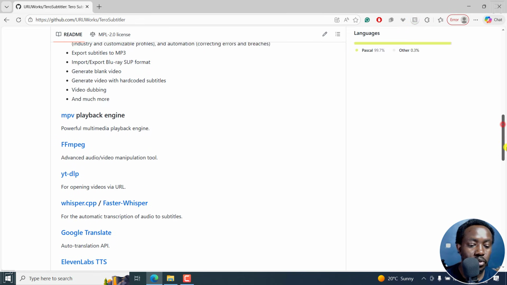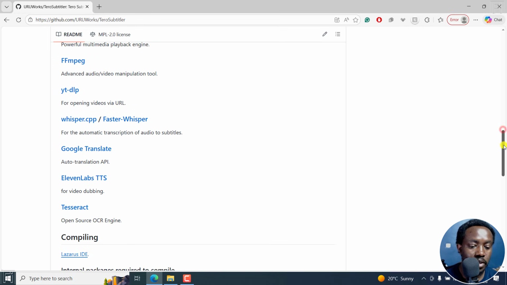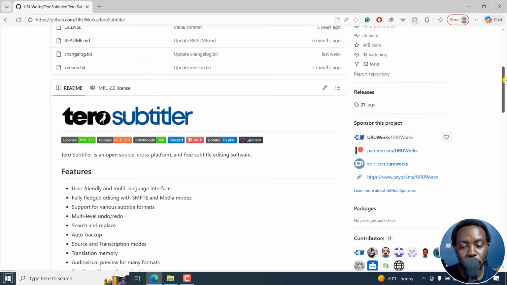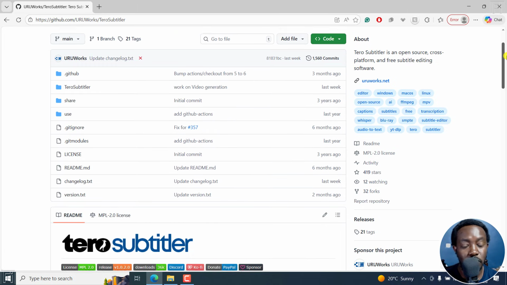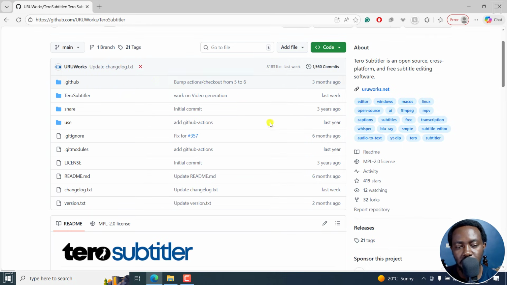So we're going to download it, and you can see a couple of engines that may be required right there. So that's really good, and you can see why they're required. Now, for this video, I'm going to show you how to download it, and I'm going to leave links in the description below. So we're inside GitHub, the TeroSubtitler repository, and then I'll go to the releases section here.